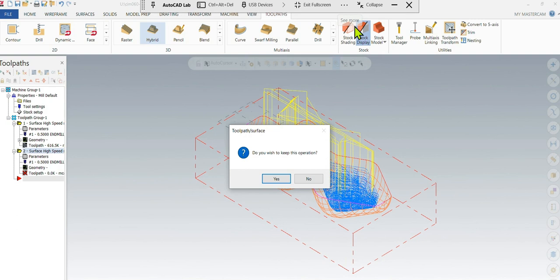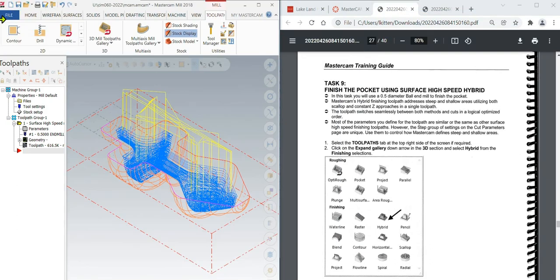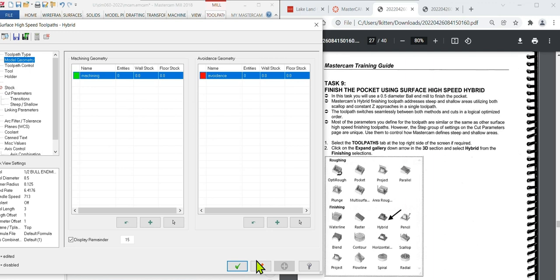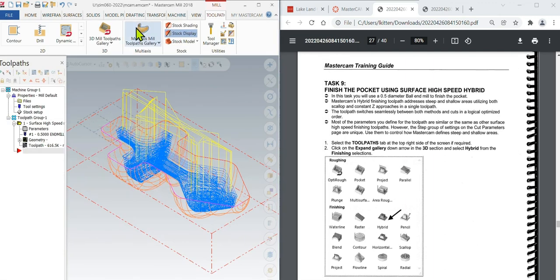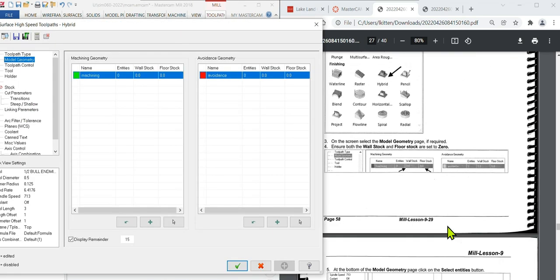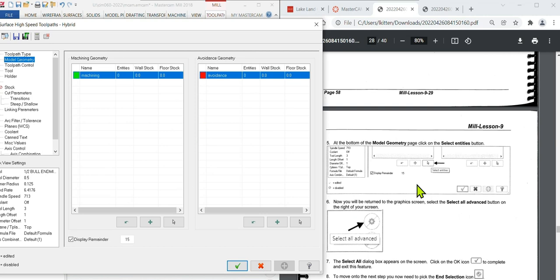I'm gonna cancel out of that. Go back to the shrunk screen here real quick. Okay, so this is going to be more of the same here again. Switch it back. Make sure it's at 0, which it is, on the floor stock and wall stock. We want to take everything off on this finishing step.